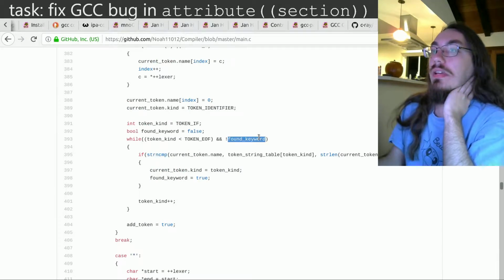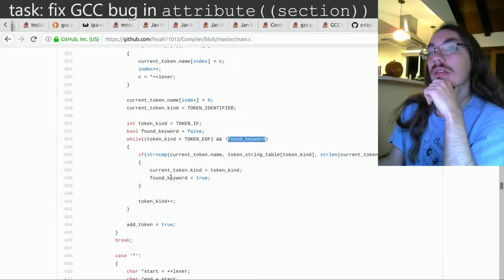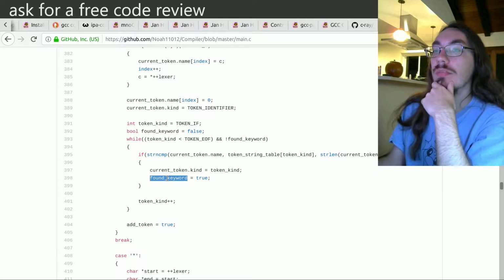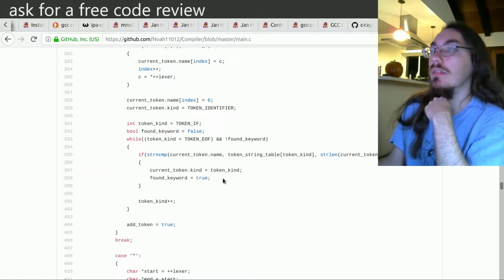So if we haven't found the keyword, blah. So why don't you break? Why don't you use a break instead of a Boolean? Seems like a break would be simpler.